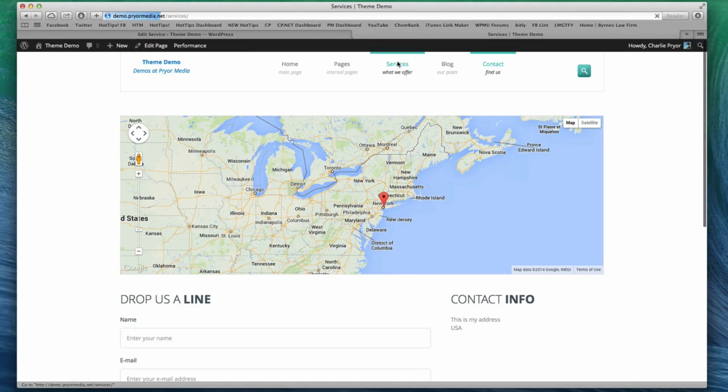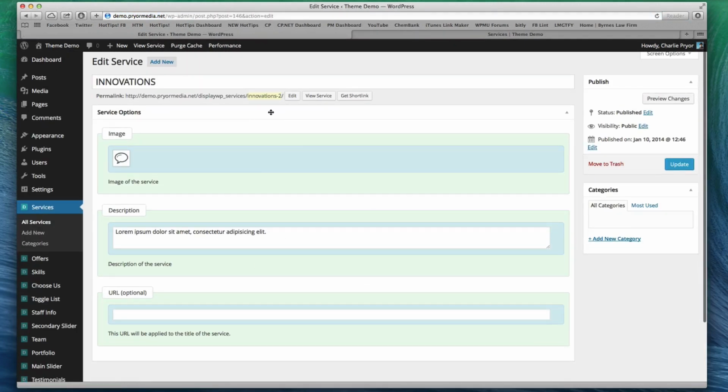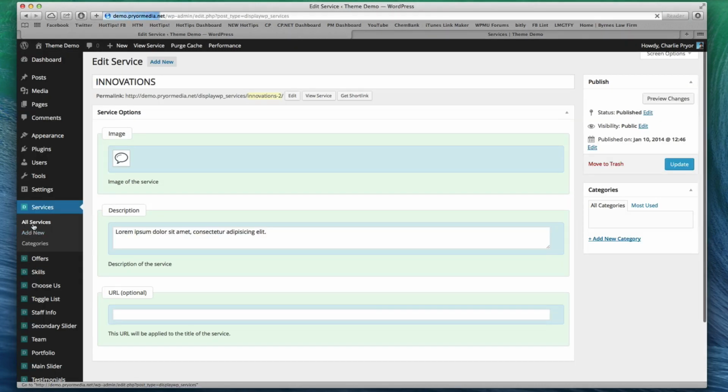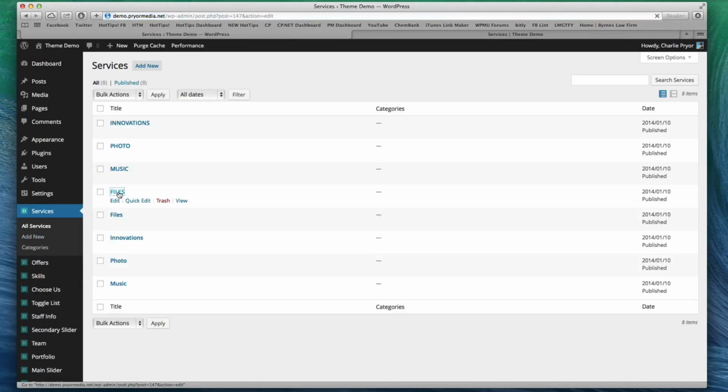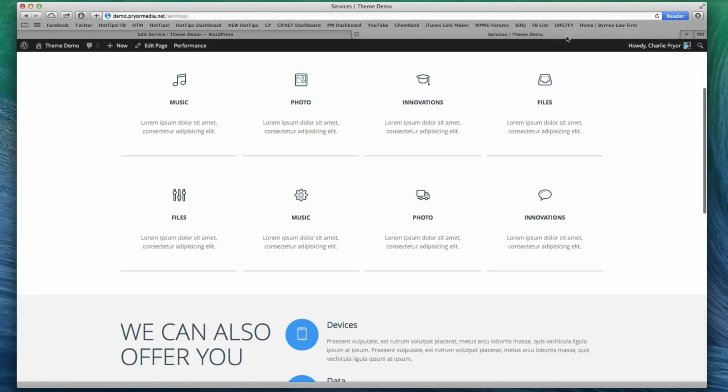Let's take a look at services real quick. You can see what it is. This one custom post right here is this box. It's got the logo, the heading, and the descriptive text. Now, if I want to add another one, let's say files is right here. Files has this icon, this descriptive text, and this URL here. If I go out here, you can easily see files right here.